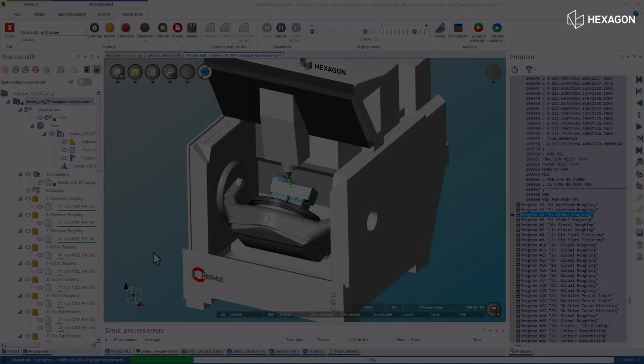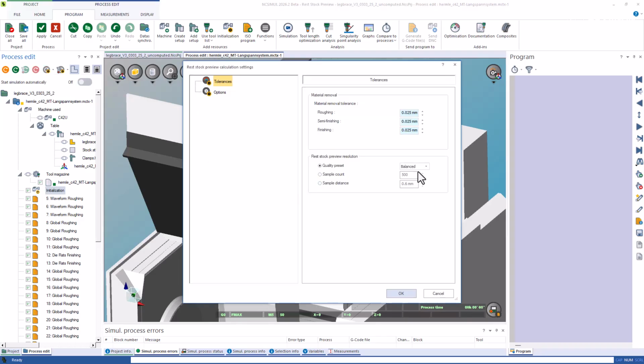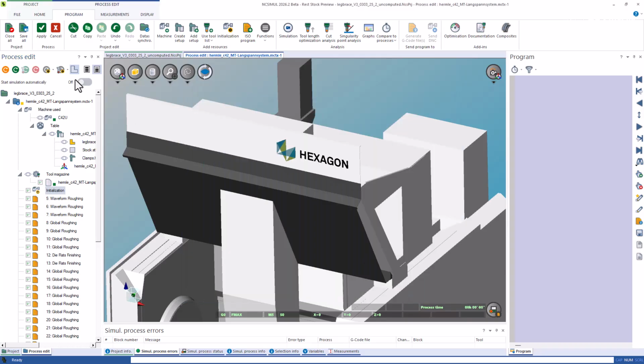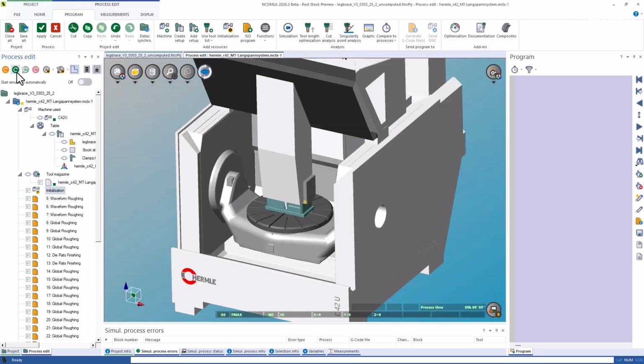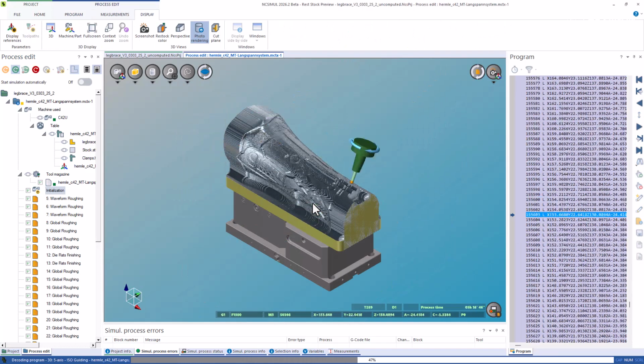Here's how it works. Load the project as normal, but instead of automatically starting the decoding in NCSimul's three-step process, head to the new Rest Stock Preview Calculation Settings icon. Choose a quality setting for the quick stock generation, either performance, balanced, or accuracy. This dictates how fine the resolution is for each sequence of stored material removal in the project. Enable the calculation to watch the G-code decoding find any syntax error at the same time.